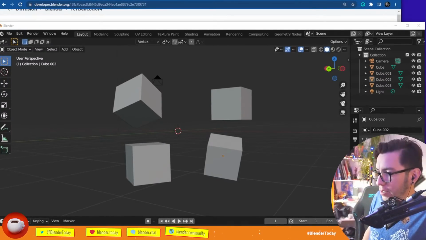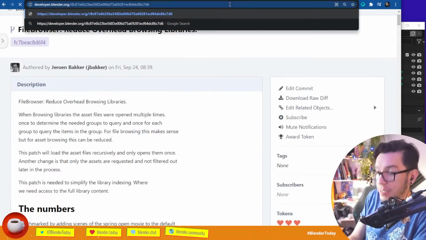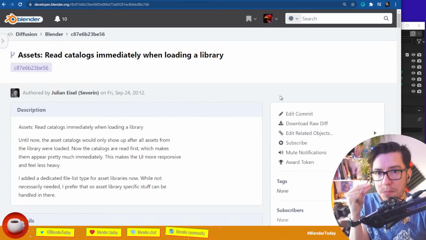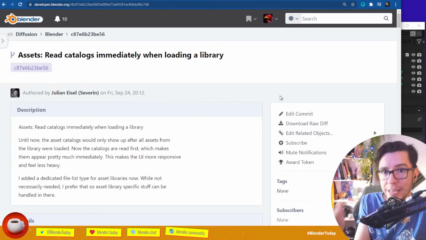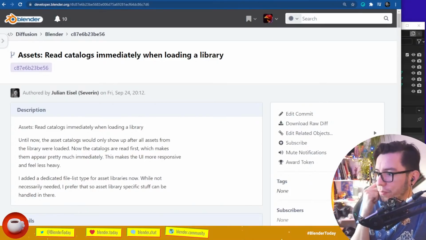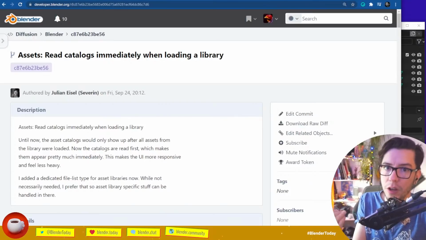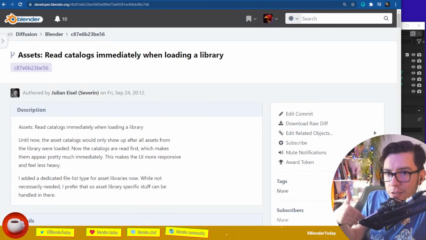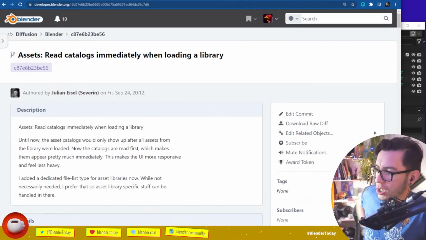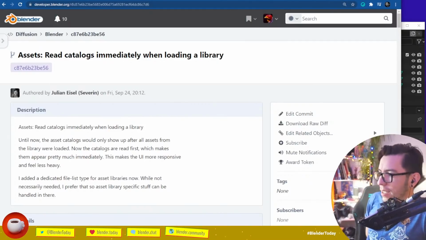Let's continue. There's even more changes. So the catalog listing of the asset browser now is going to load immediately before even the assets themselves. So it will make it feel more snappy. You don't have to wait for the entire library to load. You can load first the catalogs and then each asset individually. Next change. Thank you, Julian, for that.